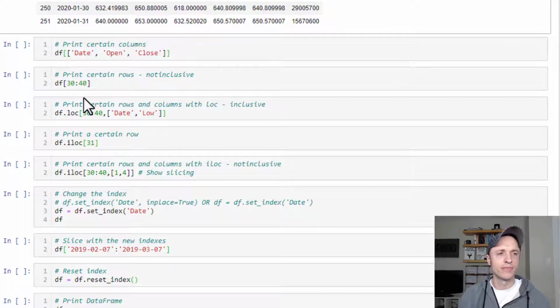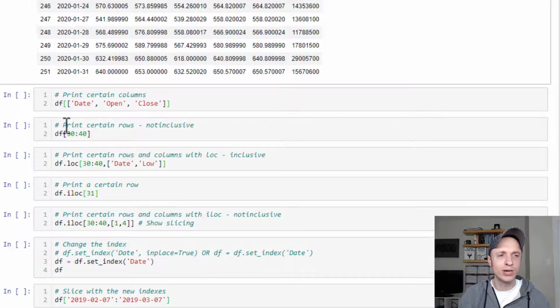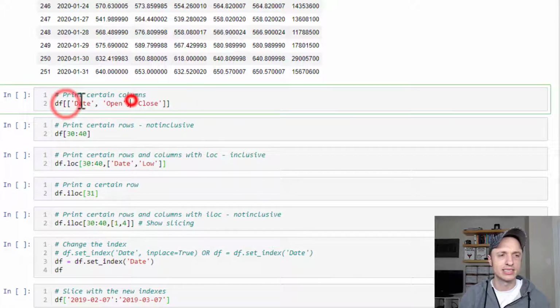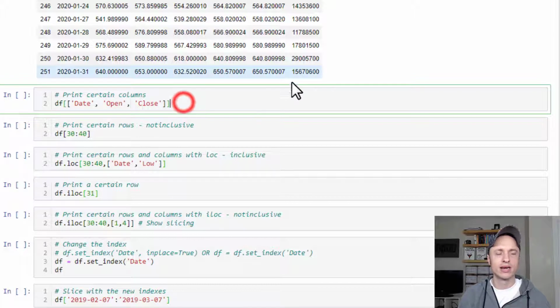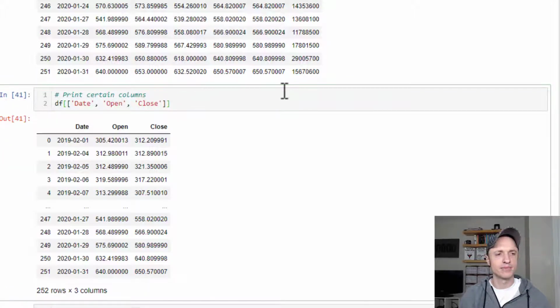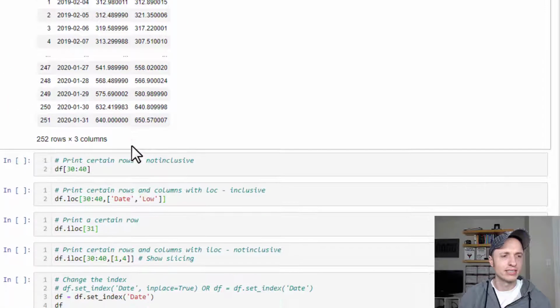Moving on down here, we have the opportunity to print certain columns. It's just the df and then brackets with the names of the columns that you want presented. We'll run that real quick, and boom, there you go. We got our date, open, and close columns showing, and then it shows all the rows. So that's hopefully pretty simple to understand.